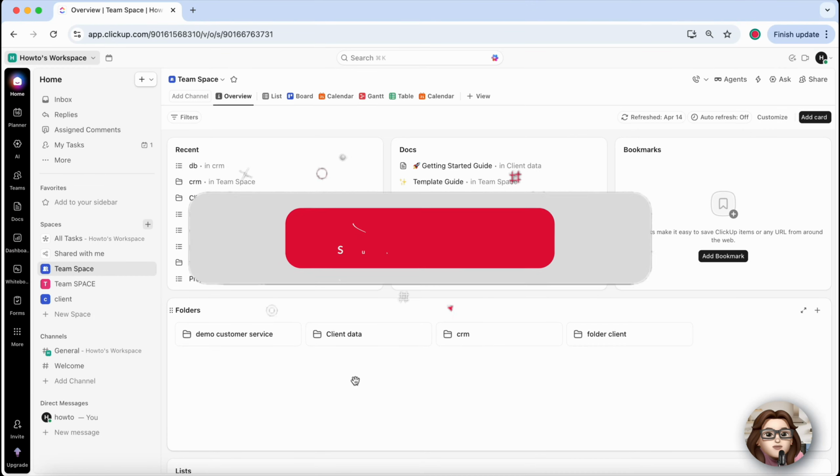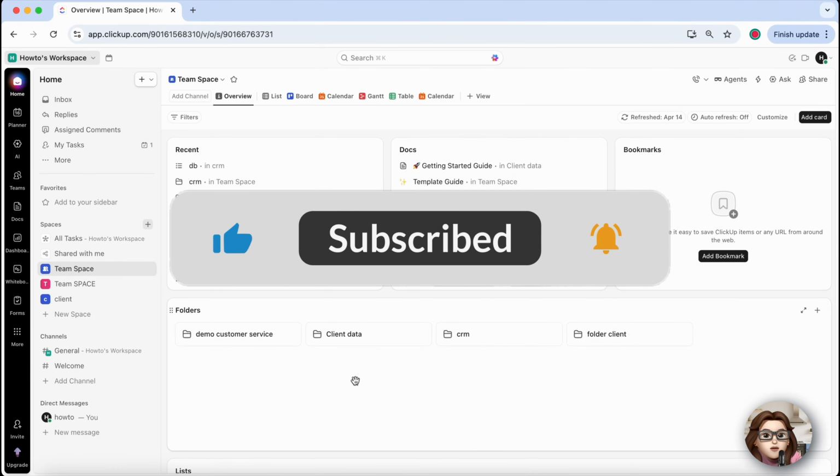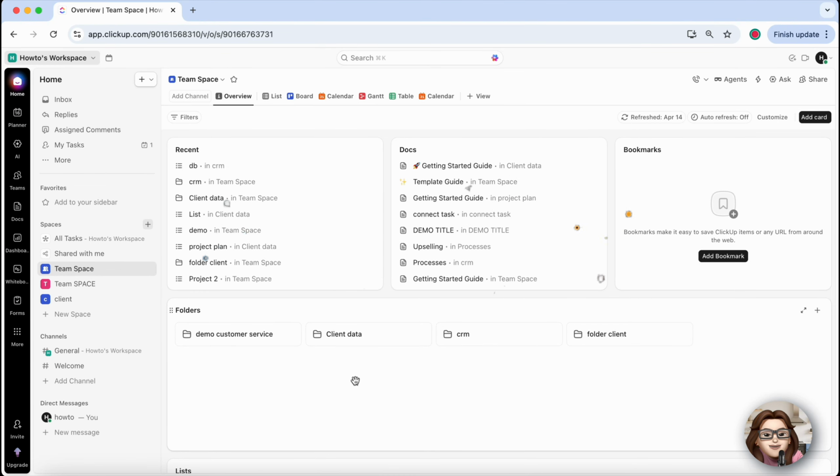In this tutorial, I'll show you exactly how to move a space between workspaces in ClickUp so you can reuse your setup anywhere. Start by opening your ClickUp workspace and make sure you're inside the workspace that currently contains the space you want to move. This is important because you'll be turning that space into a reusable template.